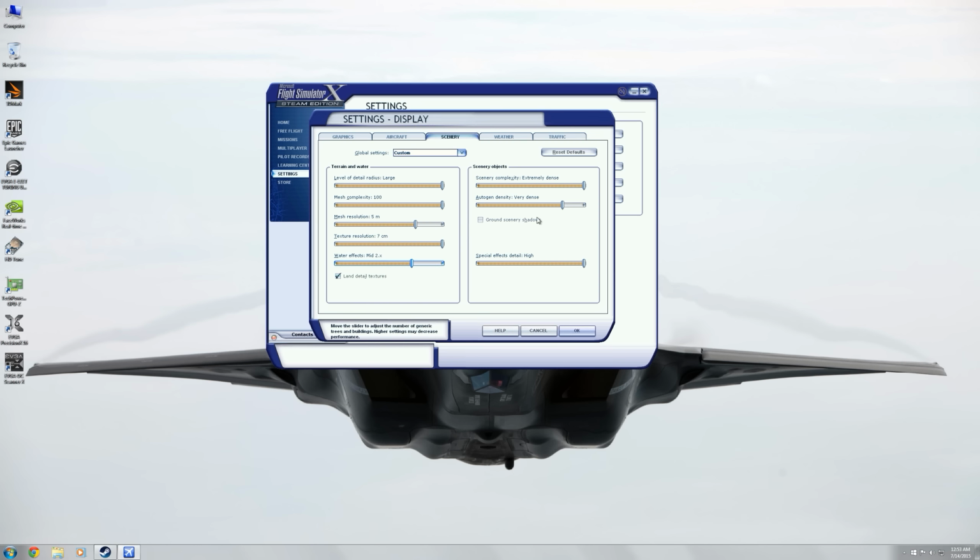And then also we have autogen density, which basically, if this is the diversity of the different autogen that you have, this is how much of it you'll see. So this adjusts how many trees, how many buildings, how many neighborhoods, etc. you'll see in your world. Some folks use extremely dense. I find that very dense is a nice balance of performance versus appearance. So I use very dense, but you can feel free to use whatever setting you'd like.